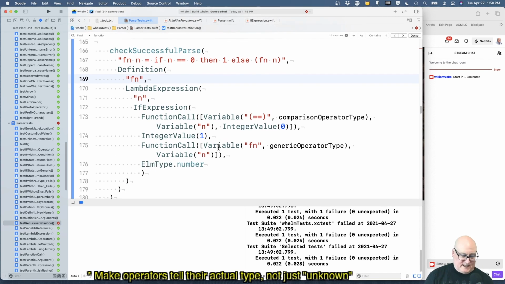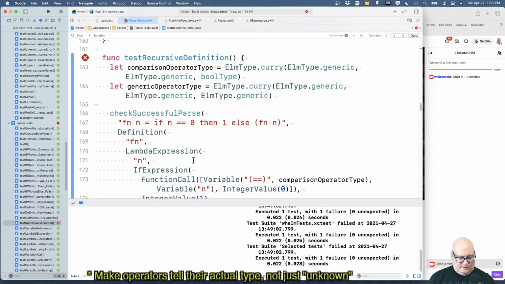One problem is I kind of want to cheat for now, and I don't want to deal with the full complexity of generic versus regular type because I haven't found a definition of it for Elm. I probably have enough to piece it together, but all right. So function call variable equals n0. That seems okay. Integer value 1. Else function call function of generic operator type with variable n.